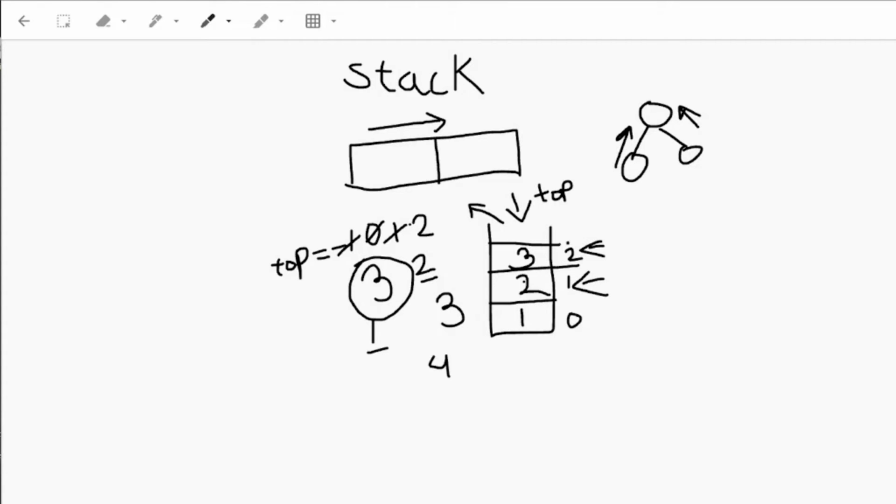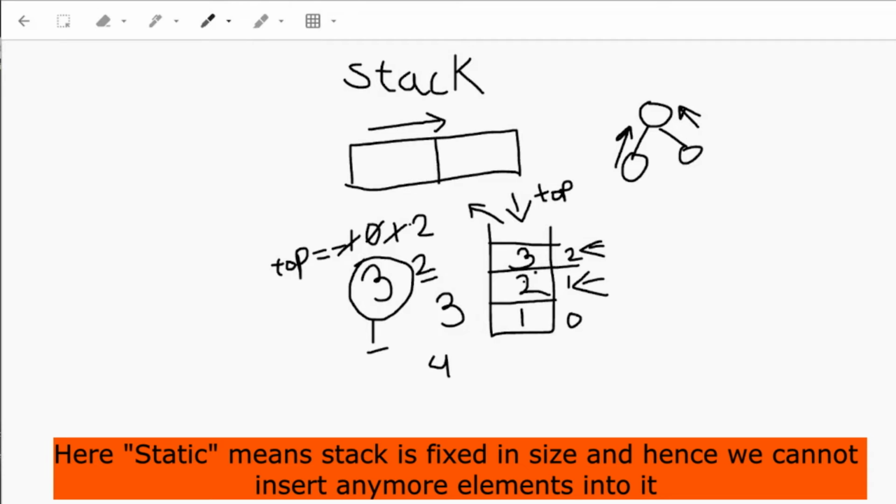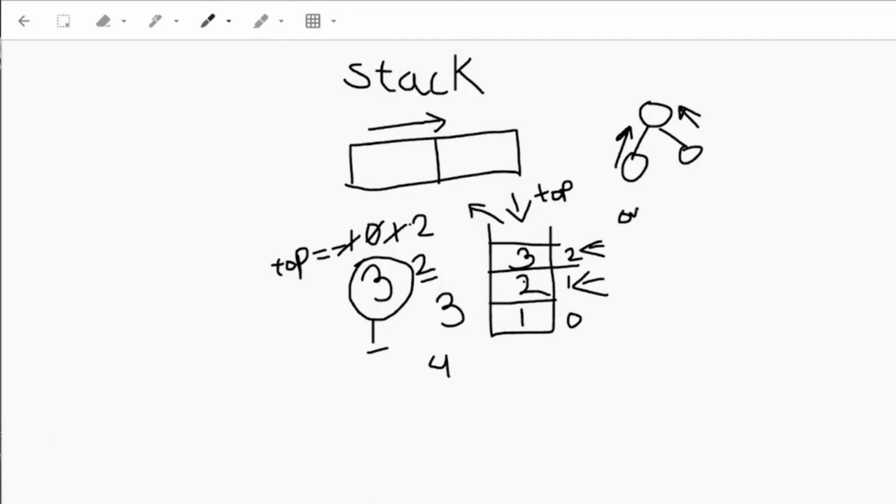And a stack is a static data structure, okay? So if we try to push 4 into the stack, what will happen? It will show an overflow. Yep, this overflow condition will be shown, right? Because it has gone out of the range of the array, right? So this overflow condition will be shown.